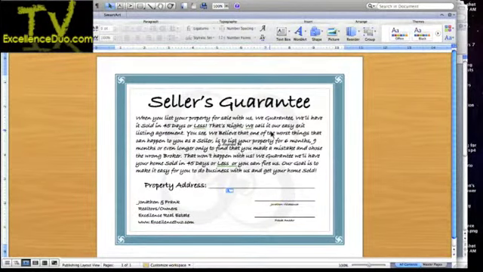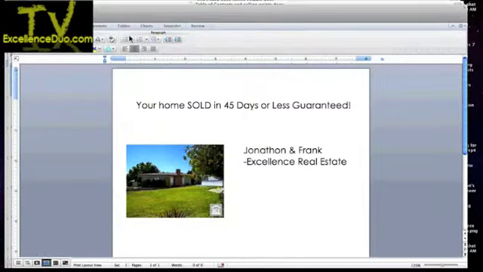Okay? And then there's my seller's guarantee. They have the right to cancel at any time if I can't get it in escrow within that 45-day period. Really, I could change this to 2 weeks, because if it's a great property, it's going to be sold in less than 2 weeks. Probably going to be sold the first day you put it on the market.